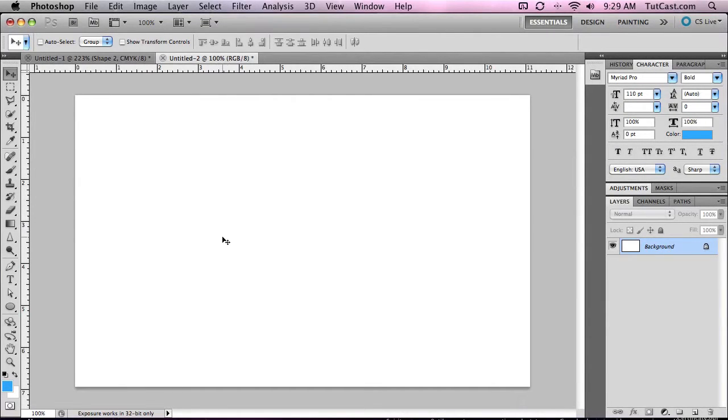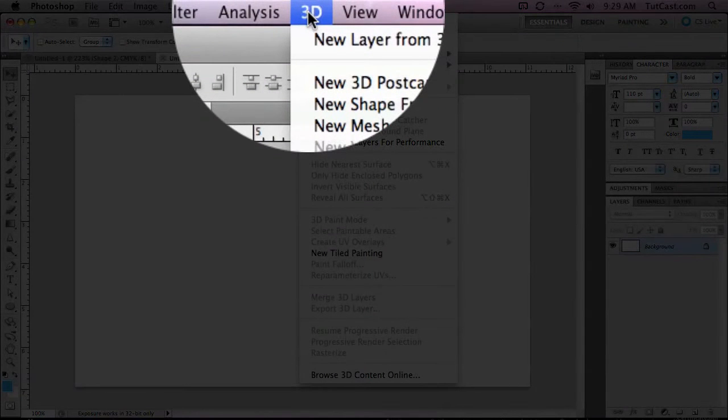Photoshop CS5 is definitely a major upgrade from Photoshop CS4. It brings a lot of new photo editing features to the table, as well as some enhancements to the current features. But CS5 also brings a nice addition to 3D within CS5 Extended.